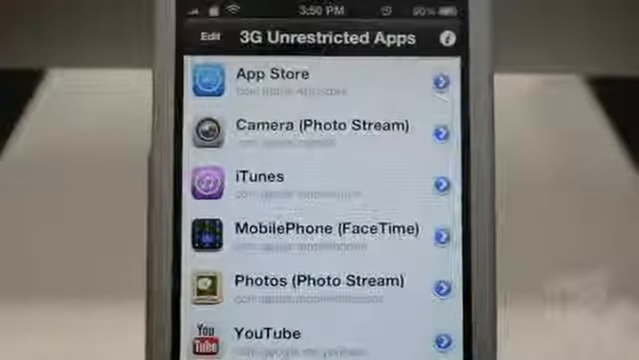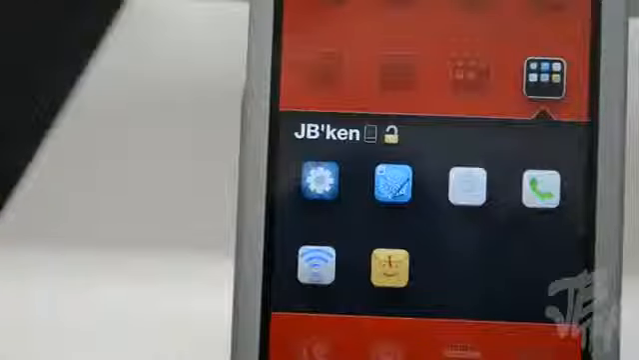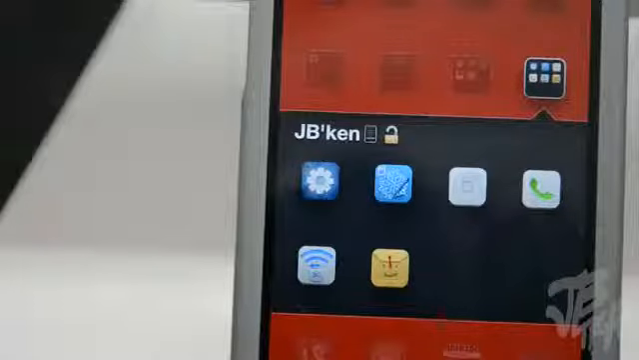And also for those big apps from the App Store that you cannot download because it says you have to be connected to your Wi-Fi in order to download this huge file. So that's what 3G Unrestricted does. It tricks your iDevice into thinking it's still on Wi-Fi.